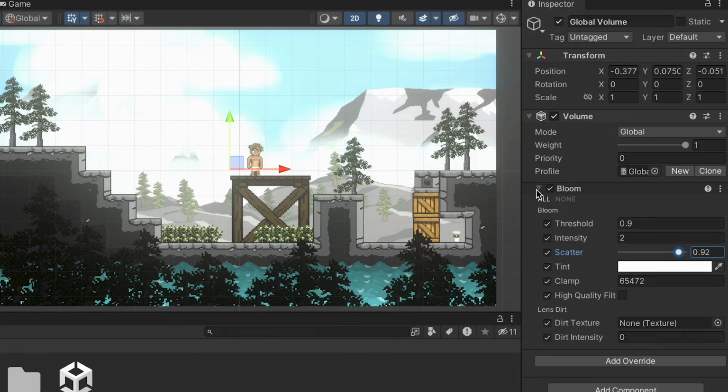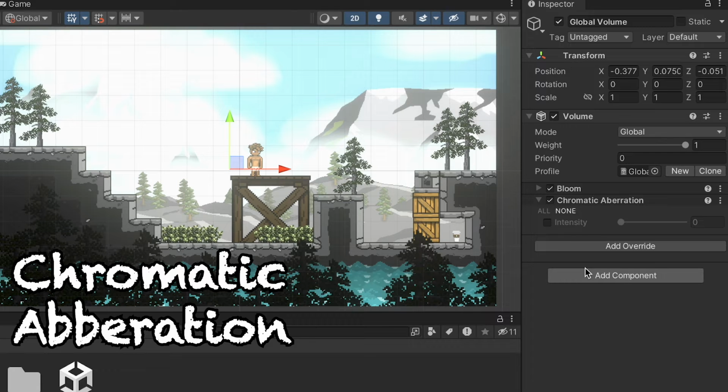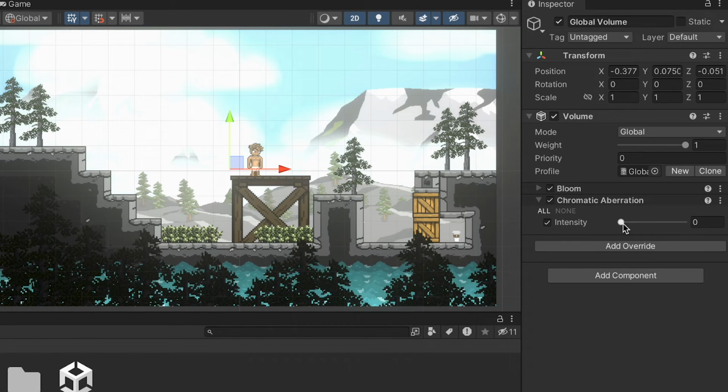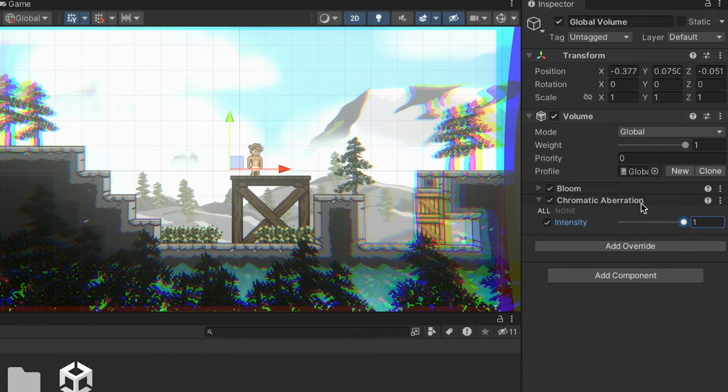and then play around with the scatter as well. A bright scene like this is also a great place to play with another effect, which is Chromatic Aberration. This just gives a neat effect of distortion to your scene, so something like an old VHS tape with a sort of bending and rainbowing of color around the edges.